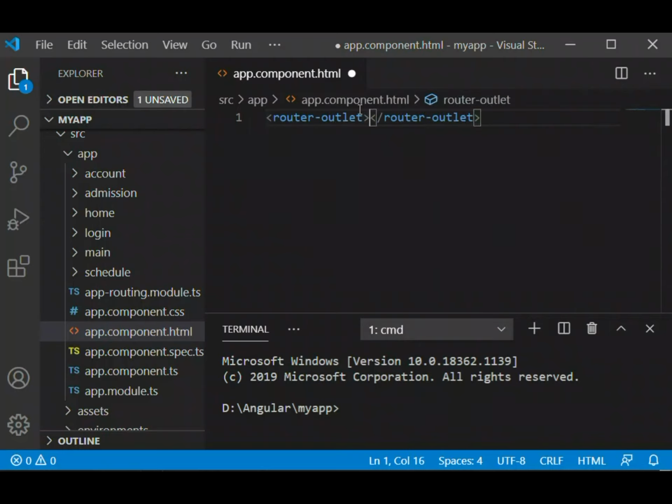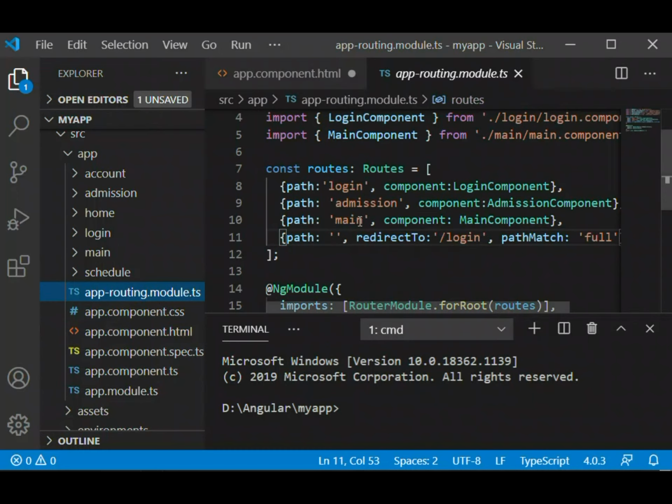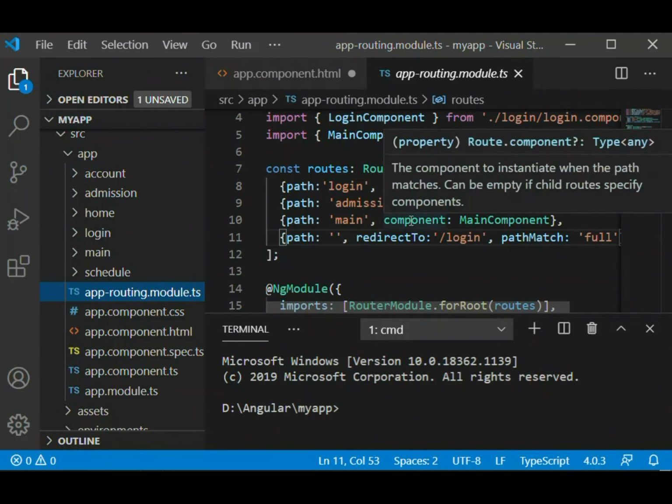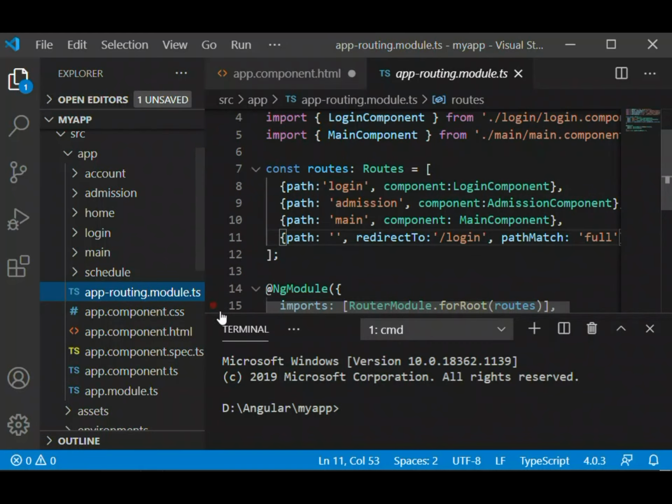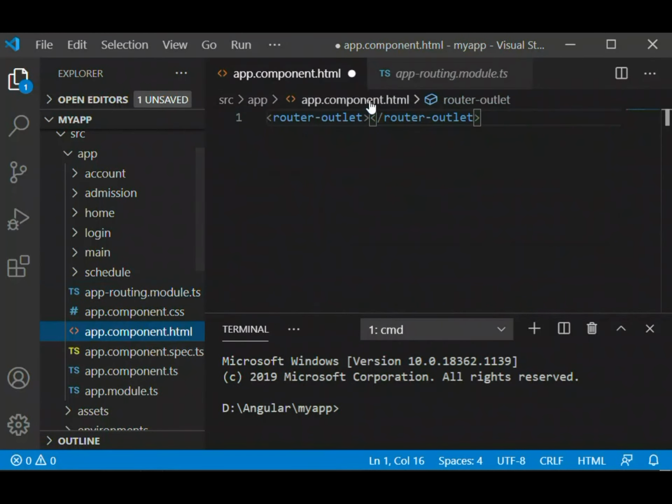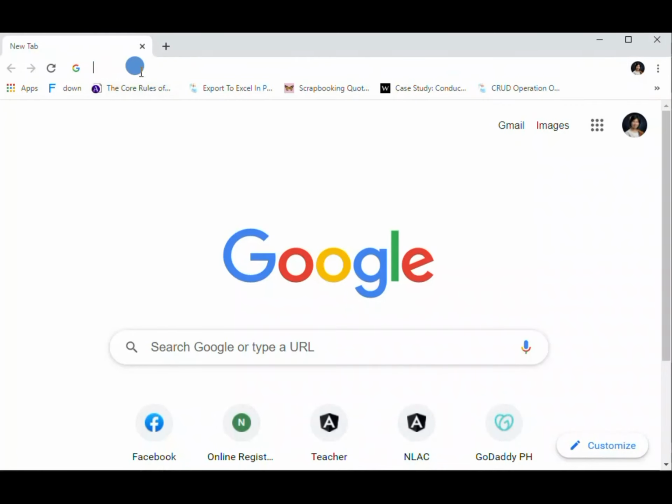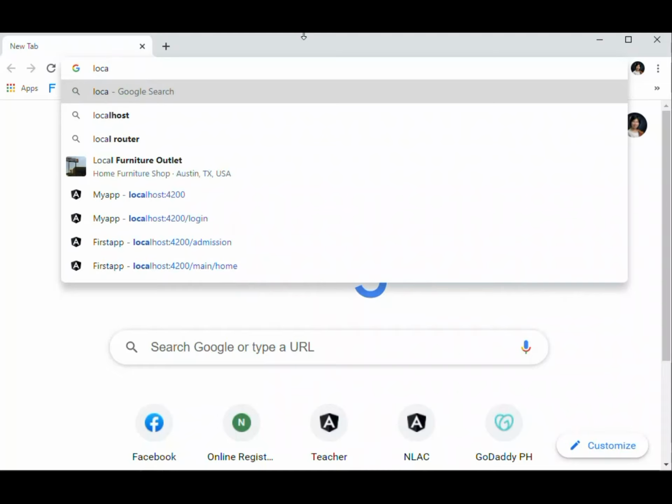Okay, what is our router outlet? The router outlet acts as a placeholder that Angular dynamically fills based on the current router state. So, our current router state that we have placed in our routes here in our routing module is the login, admission, and main. So, all these three components are placed in our router outlet. Okay, so we have to save this one. Now we have to test if our application is okay. So let's open our browser. Let's type here localhost:4200, and then go to login.